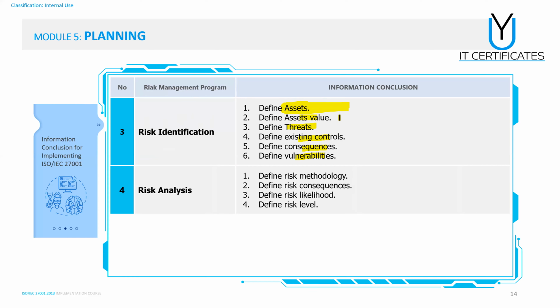When we analyzed the organization context and the leadership, we found the assets, and we said that we have primary assets and secondary or supporting assets. According to the importance of these assets, we are able to understand the asset value. These 2 points we already defined in the previous phases. Now we have to define the threats, the existing controls, the impact, and the vulnerabilities.